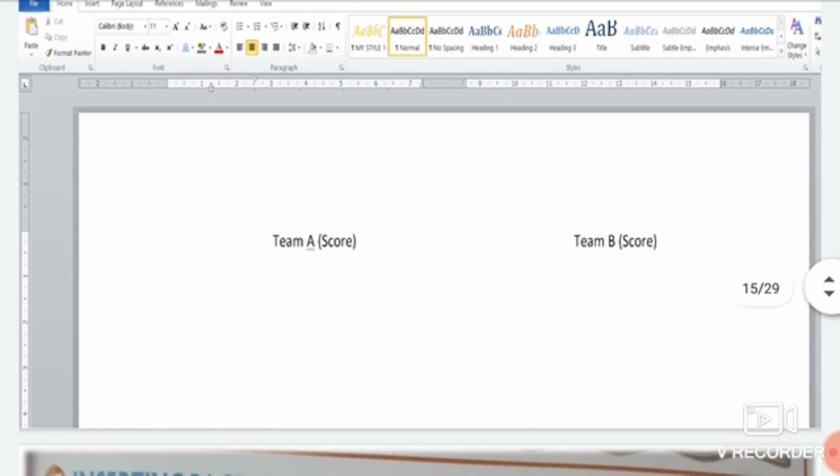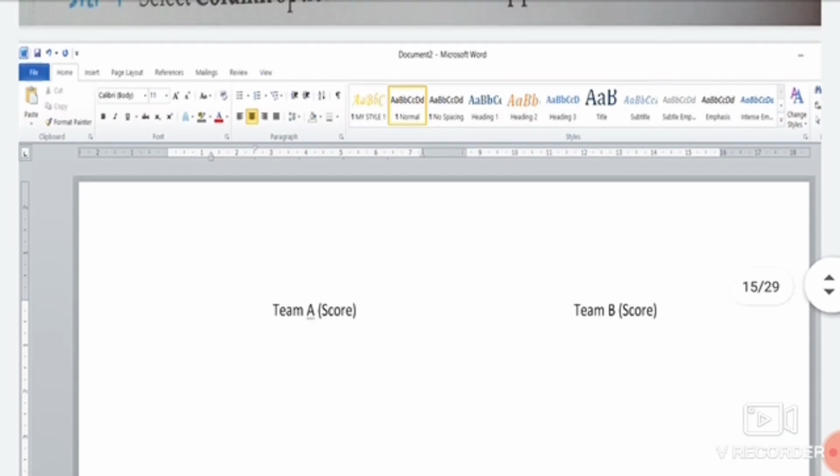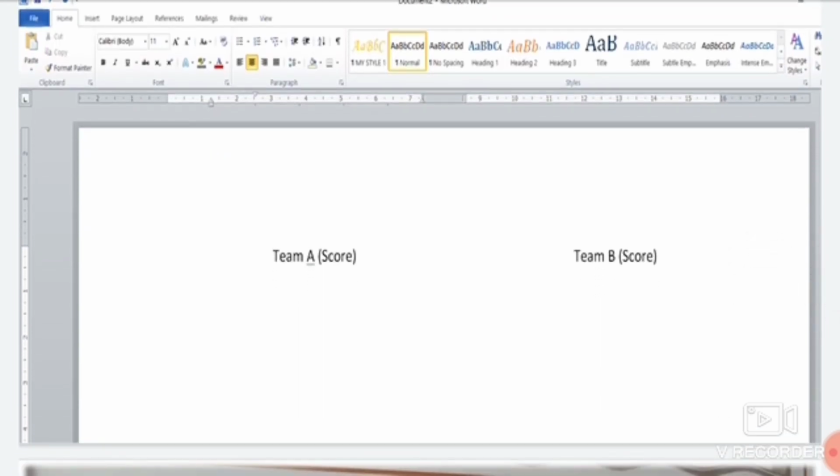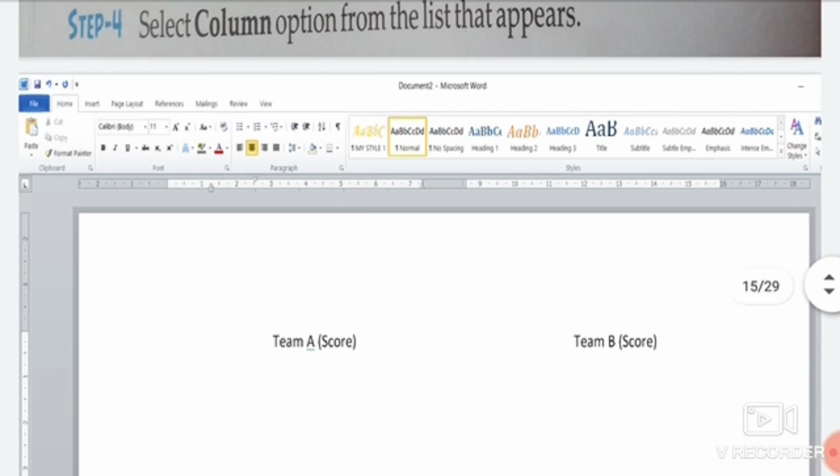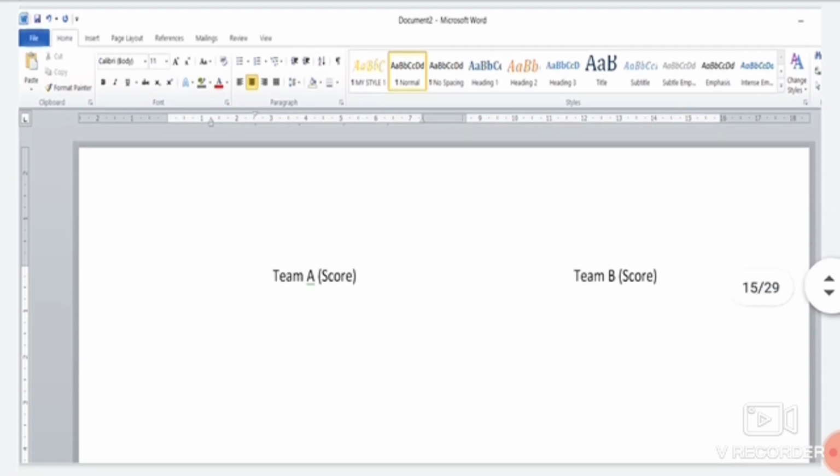As you can see here, first you have to select the columns. Two columns we have selected already. Now we want to break it into two forms, so it will appear in this way as team A and team B. As you want to show it in this way, you just need to click on the column break to switch from one column to another.